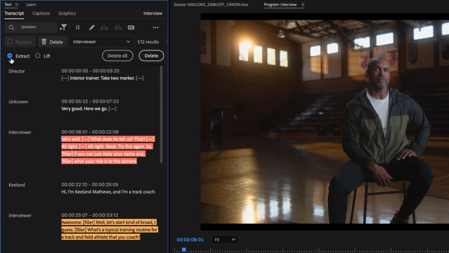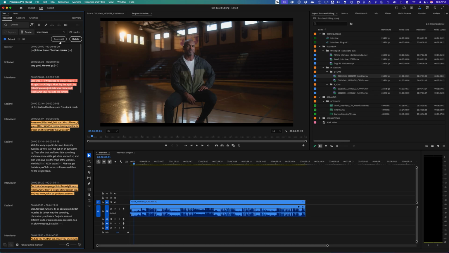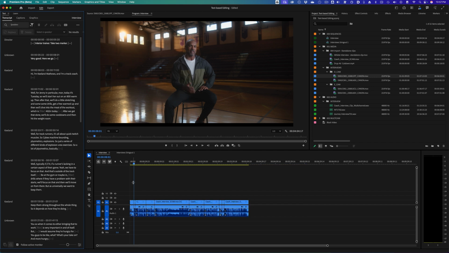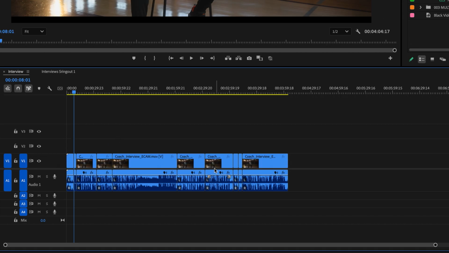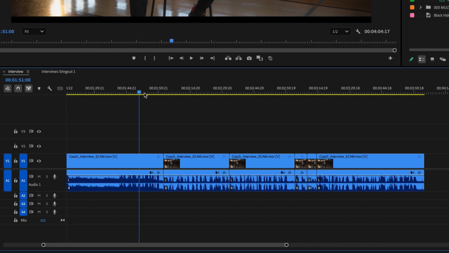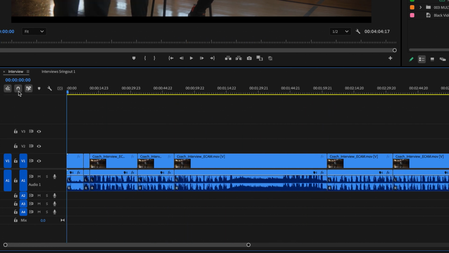Now, if you extract, it's going to delete the clips and then close the gaps. If you do a lift, it's going to delete the clips, but it will leave the gaps there. In this case, I want to extract, in other words, close gaps once these are deleted, and I do want to get rid of all of them. So I'm going to hit delete all. And you see right there in the sequence, zoom in, it stripped out all the interviewer questions, and it's just the coach.